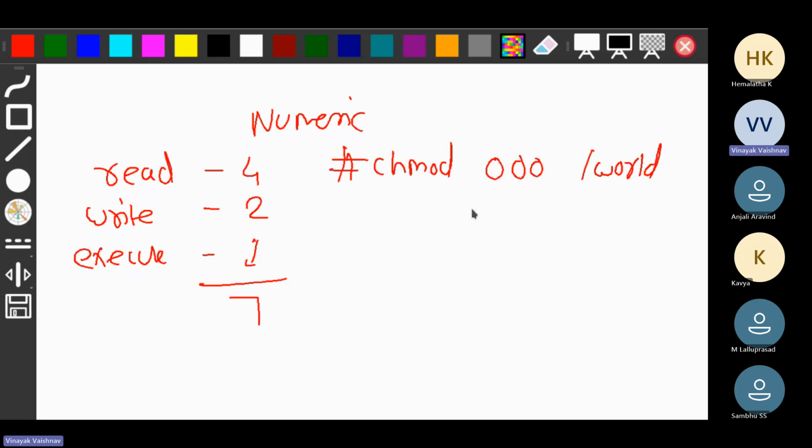Okay. So you can change the number like 001. What does it mean? User owner has 0 permission, group owner has 0 permission, and others have only execute permission. If you give 777, that means user owner, group owner, and others all have the full permission.